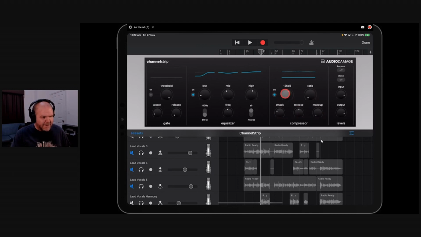So let's just play around with this threshold and see if we can find the spot where this is going to compress to the point where we want it.